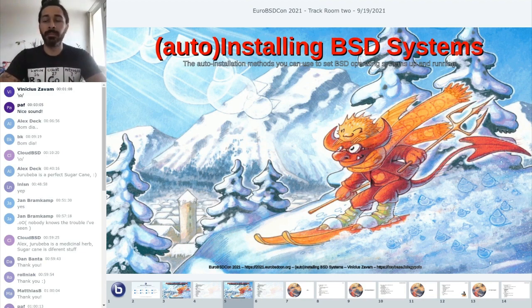So I'm Vinícius, I'm a FreeBSD ports committer, and I'm also a core team member of the Tor project. I'm doing mostly the PET, privacy enhancing technology, work for Tor, and merging as much as we can into the BSD systems, mostly FreeBSD, but we also have stuff on OpenBSD and NetBSD. And that's me, what can I say?